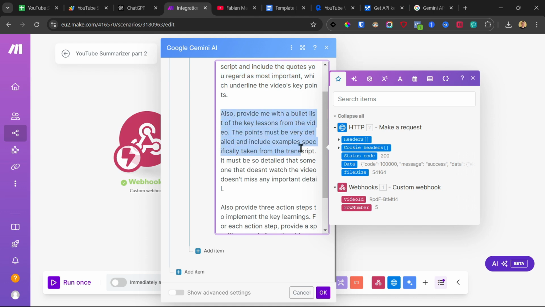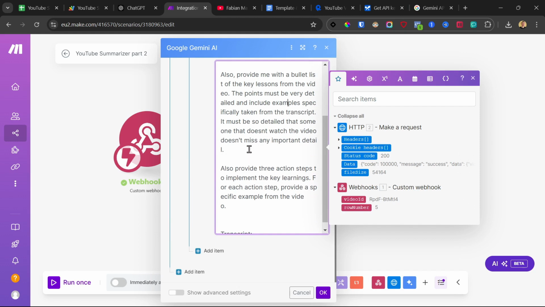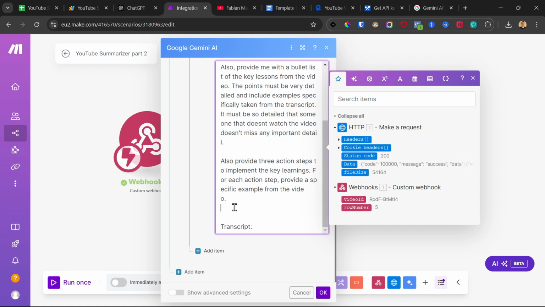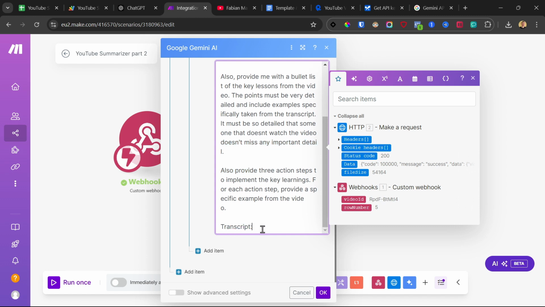Then it should provide me with the key lessons from this video, including examples taken from the transcript. It must be so detailed that anyone who doesn't watch the video doesn't miss anything important. Also provide 3 action steps to implement the key learnings from the video. And then here comes the transcript. And the transcript comes from this module we just used, which is data. Let's just use this part.